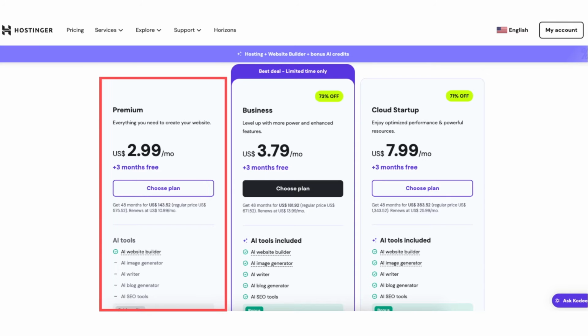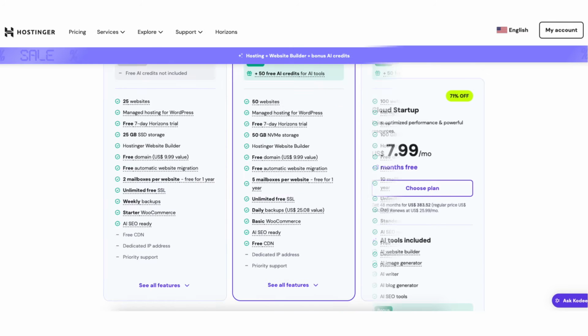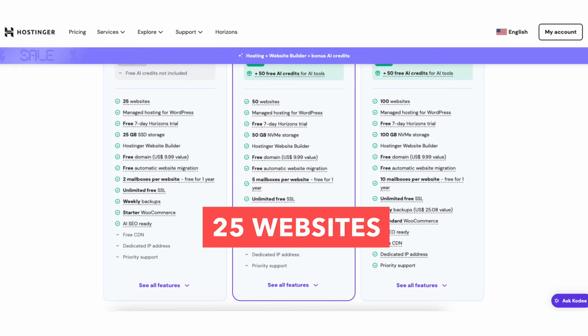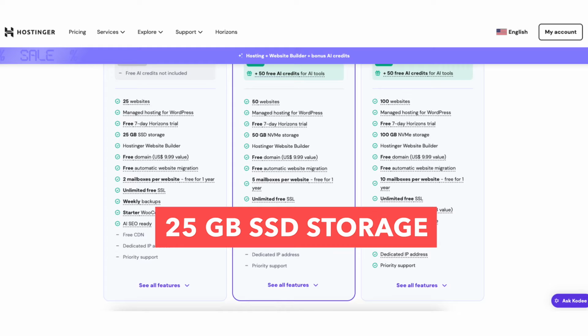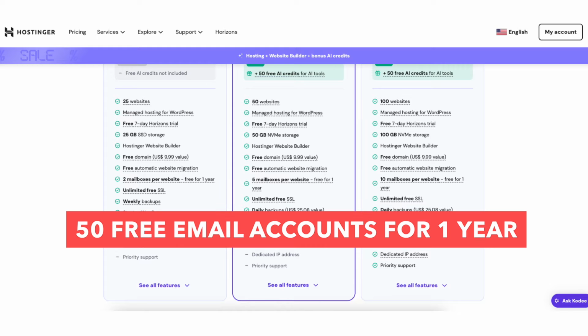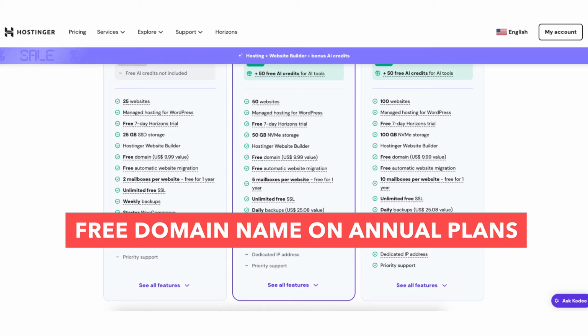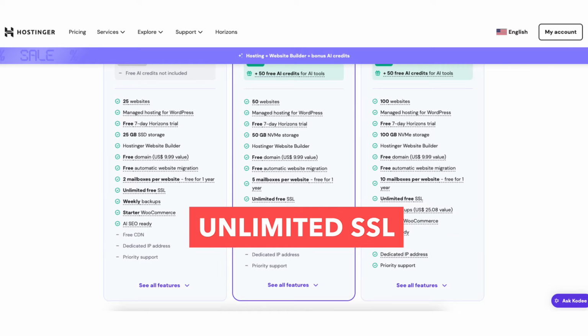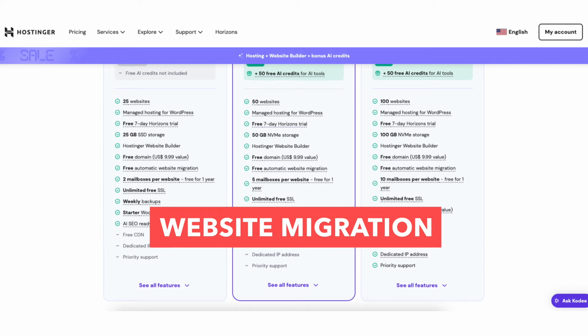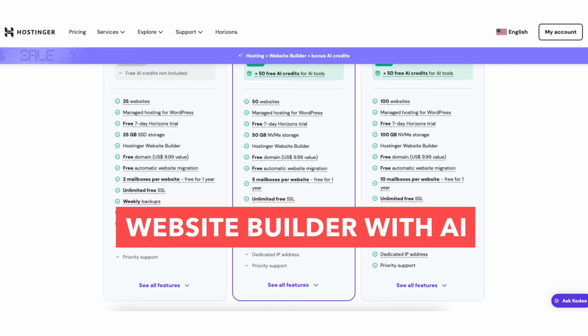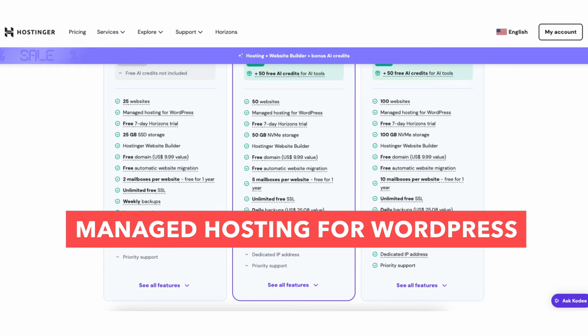Hostinger's premium web hosting plan packs serious value. You get hosting for up to 25 websites with 25 gigabytes of fast SSD storage, plus 50 free email accounts, 2 mailboxes free for the first year. It also includes a free domain name with annual billing, unlimited SSL certificates, weekly backups, free website migration, a built-in AI website builder, and fully managed WordPress hosting.